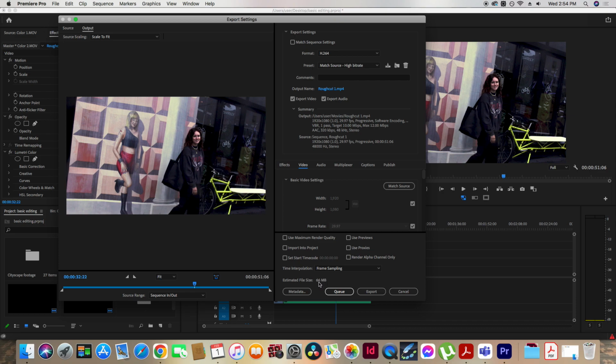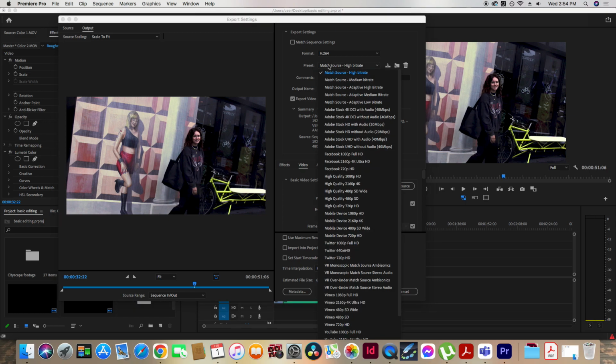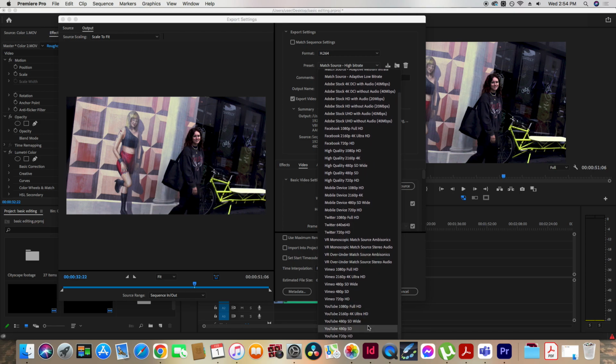So at the moment it's 66 megabytes, which is pretty small, which means it's going to be a nice small file and it's going to be easy to upload to YouTube or wherever. The bigger the file, the more space it's going to take up on your hard drive. So yeah, if we change this from match source, let's go down a little bit and find YouTube and say, okay, I want to export it to YouTube 1080p full HD. We'll click on that preset.